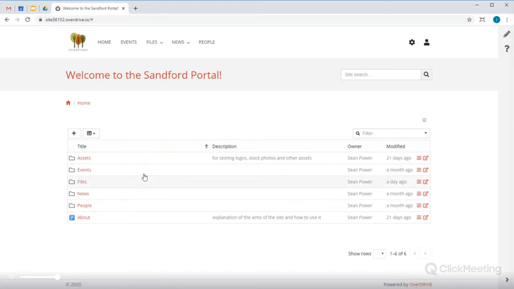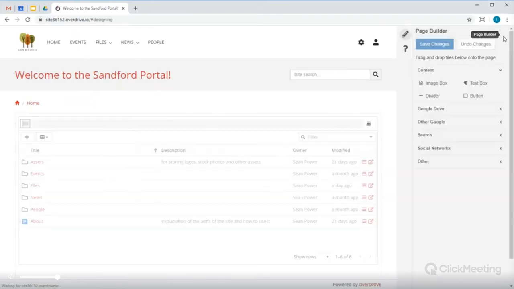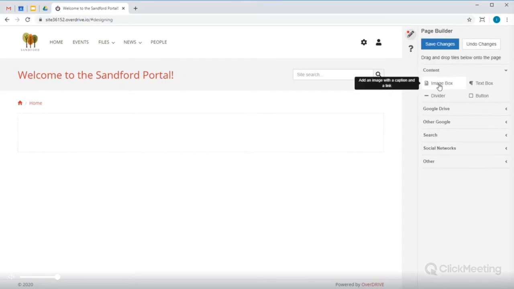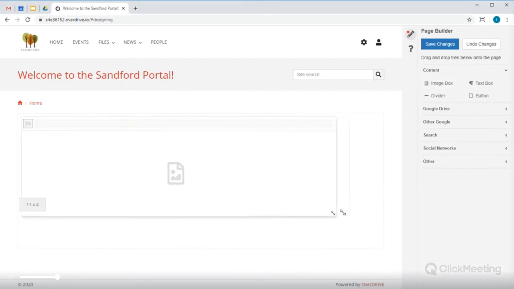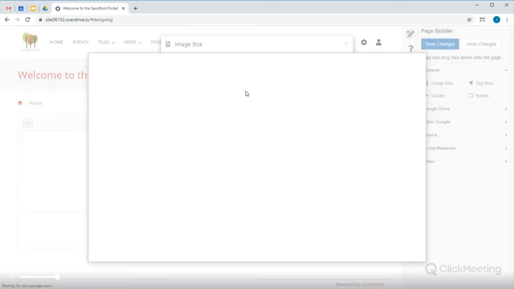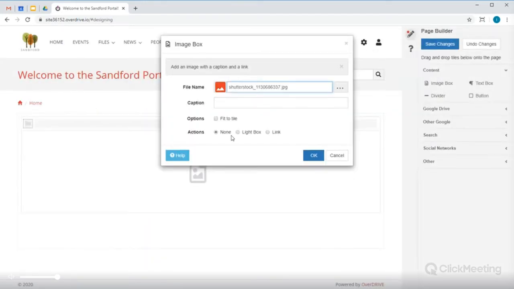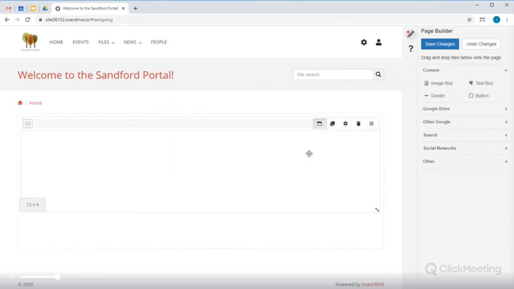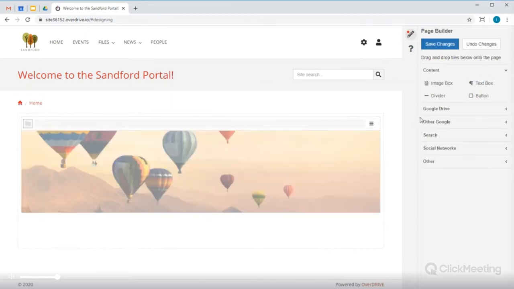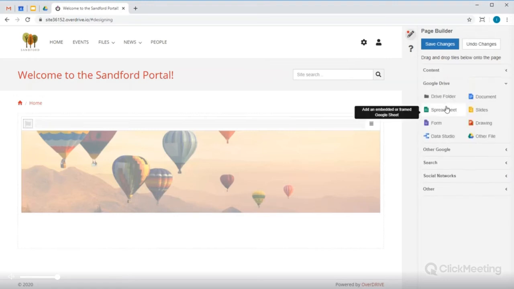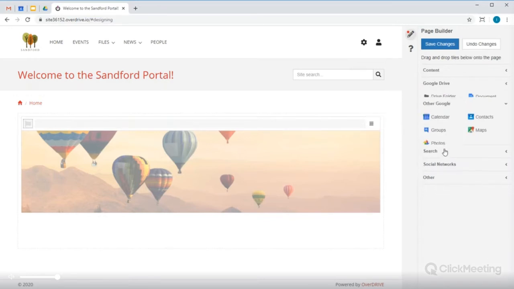And now I'm going to use Page Builder again to replace the folder tile with some more interesting content. I'm going to start with an image box and pick something inspirational to brighten things up. Now as I move down the other tile categories, from Google Drive you'll see I can add folders and files from my Drive and shared drives, as well as content from other G Suite apps including Calendar.